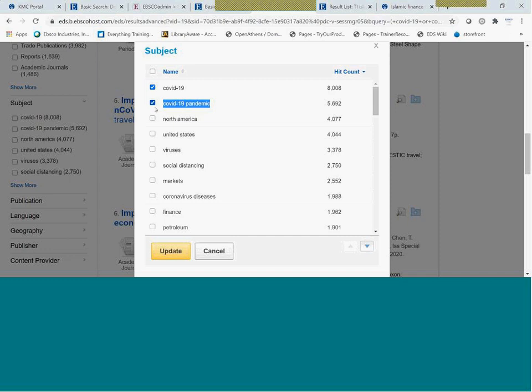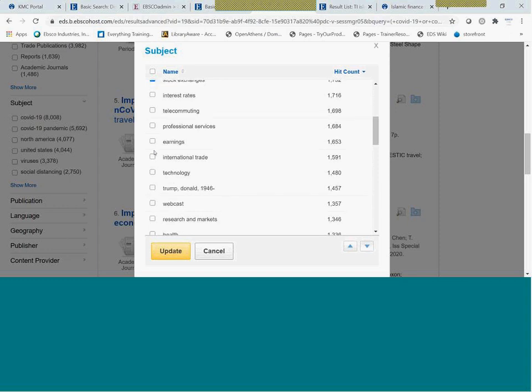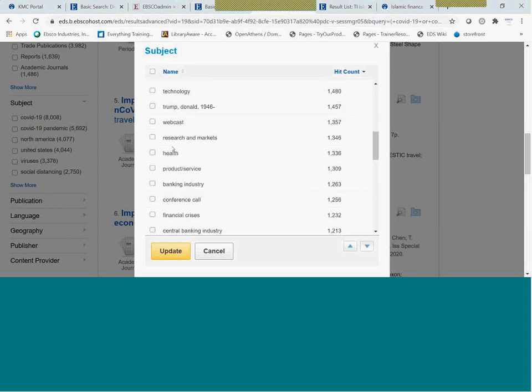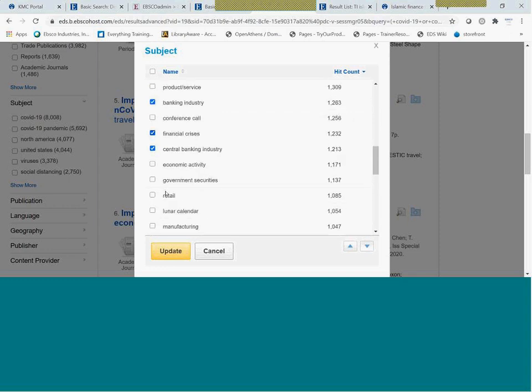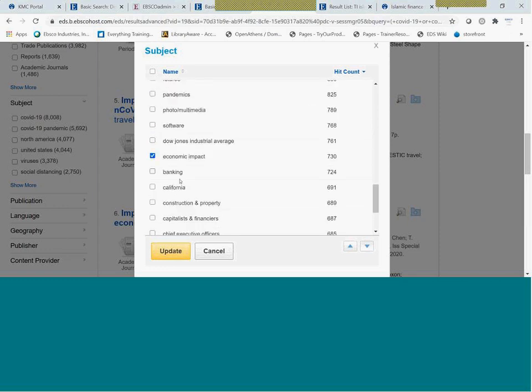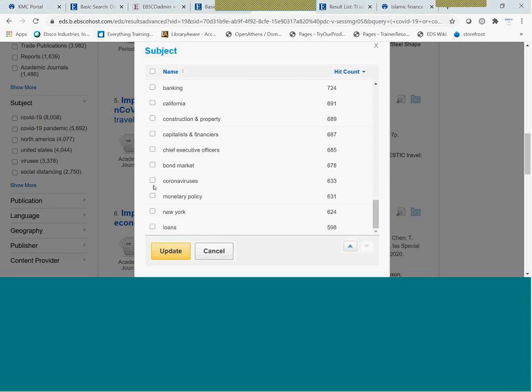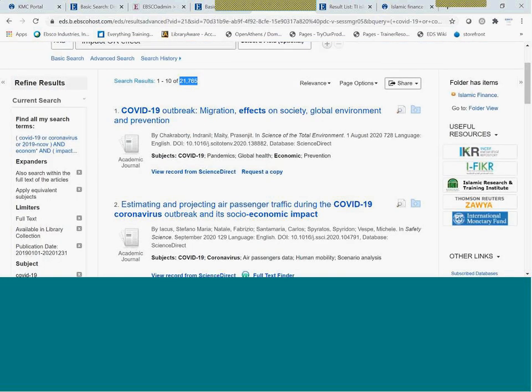So I could just pick and choose the options here that are relevant. So if I didn't want North America included, I could not include that. So I might look at stock exchanges, I might look at finance, trade, research and markets. I'll pick a few options here. Here I can pick and choose basically the different subject headings that might be relevant here. Economic impact. There we go. Update. So you'll find that this will then again refine results, but just to those selected subject headings that I selected there.